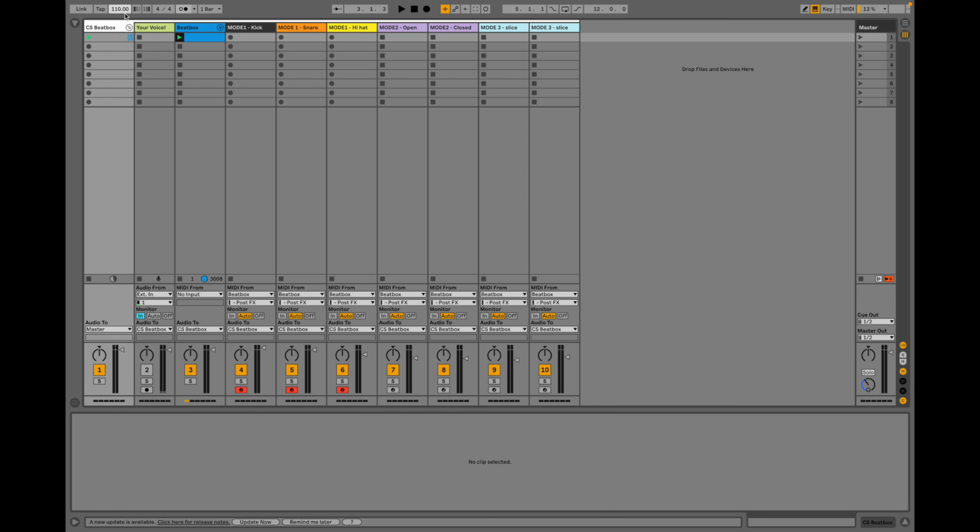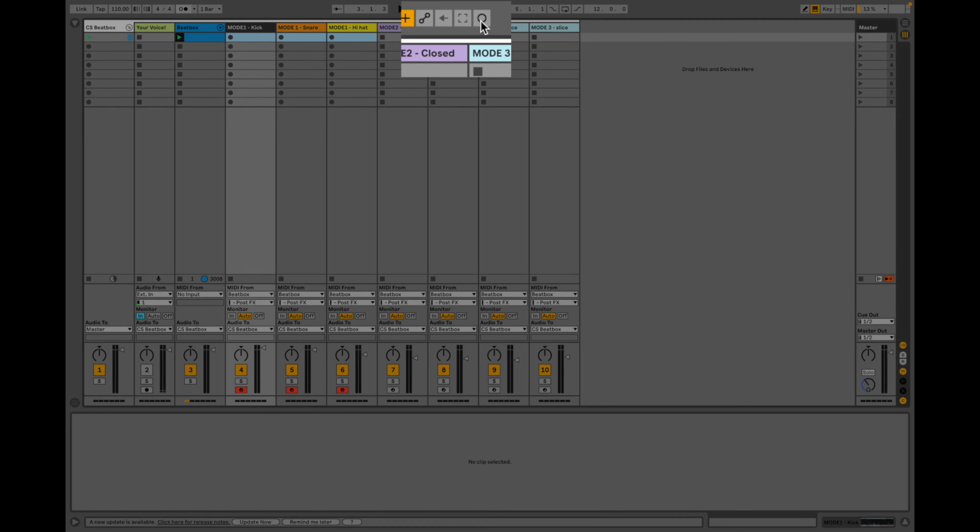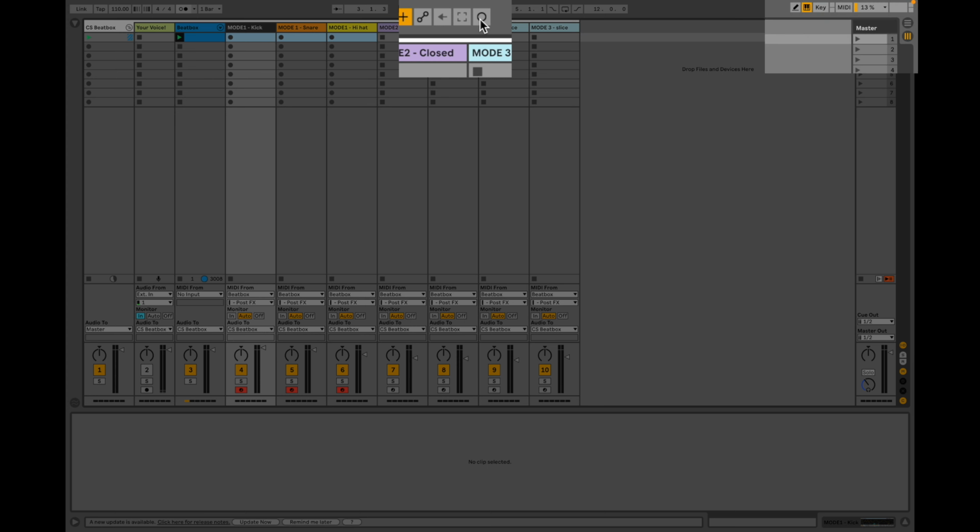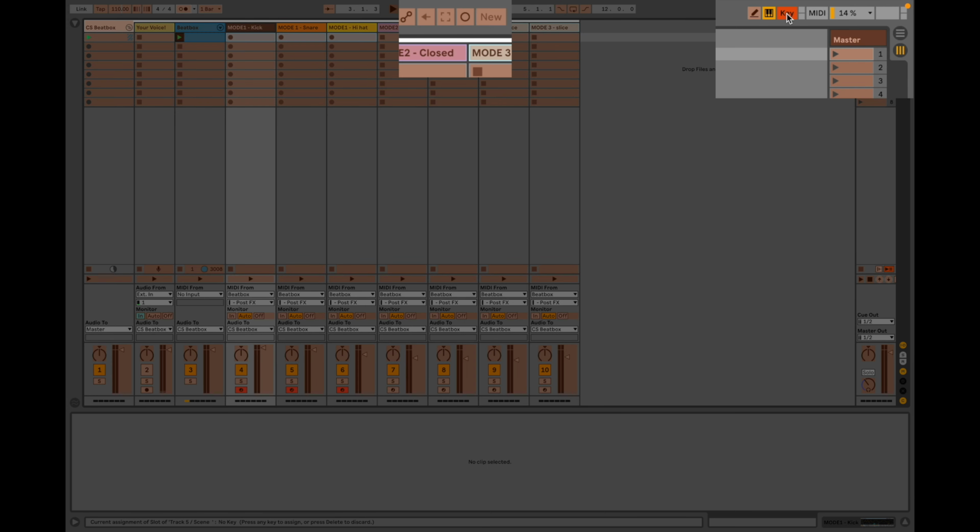The next step is to make blank MIDI clips for us to record in. To do that, I'm going to use this gray circle called the session record, which is different from the regular record button. If you want to make this easier to use, hit Control or Command K on your keyboard to bring up the key mapping. Click on session record, and then I recommend tapping R on your keyboard.